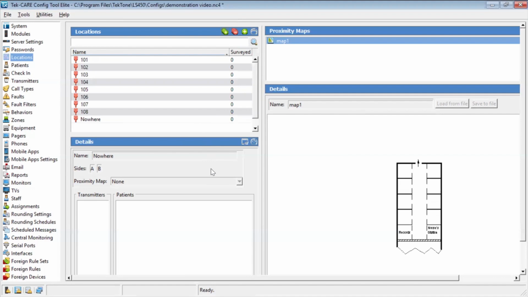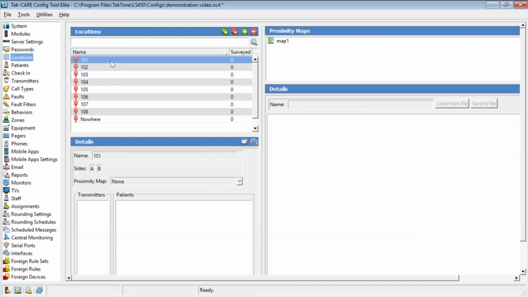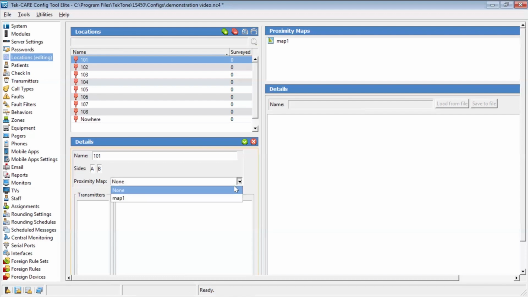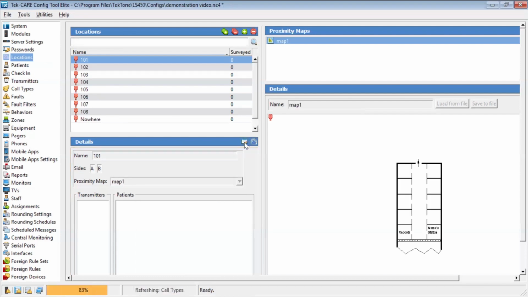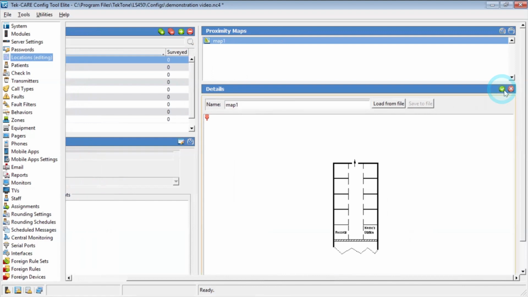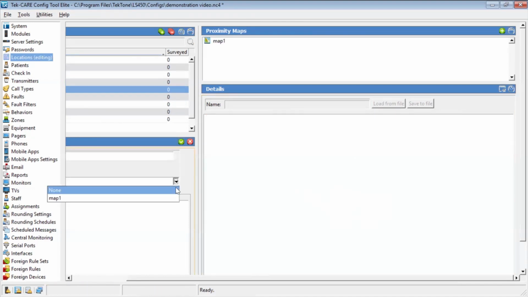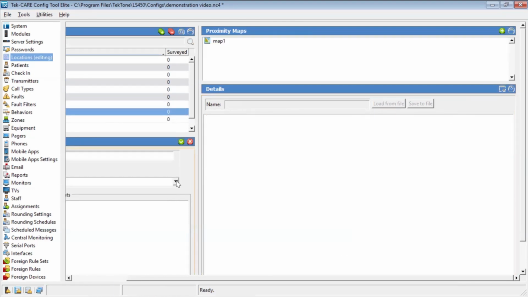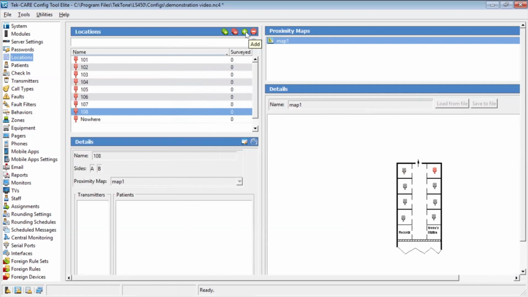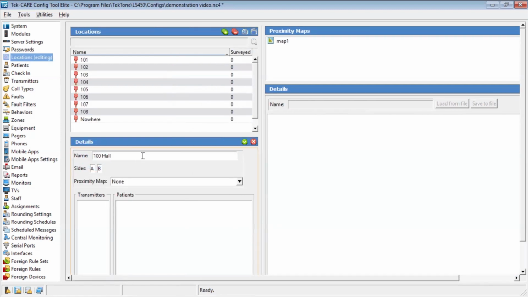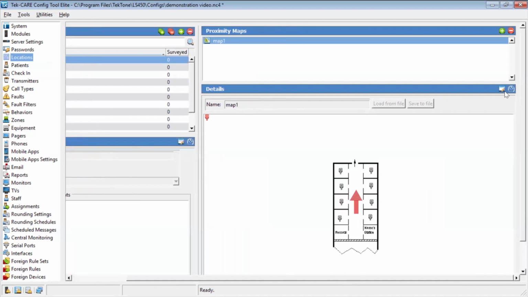Then I need to edit each room and plot them on the map. So I select 101 and click Edit on the details bar. We need to designate which map it is on, accept the change, and then edit the map and move the icon to wherever room 101 is. I will do that for all 8 locations. We also create a location for the repeaters, and we'll call that 100 Hall. And then we can say that the 100 Hall repeater happens to be located up here at this end of the hallway.